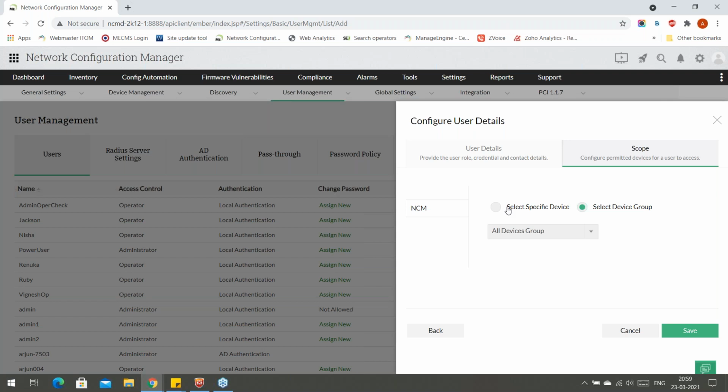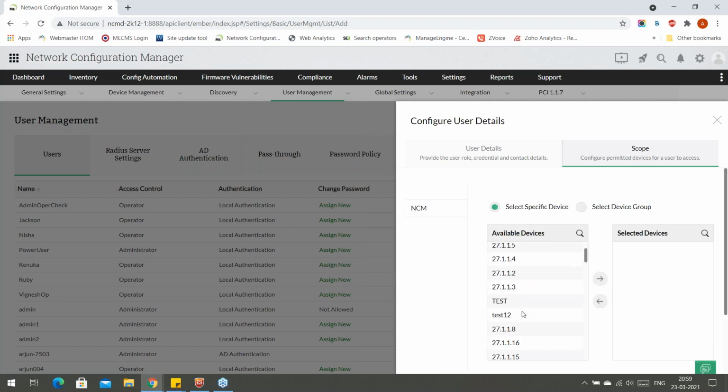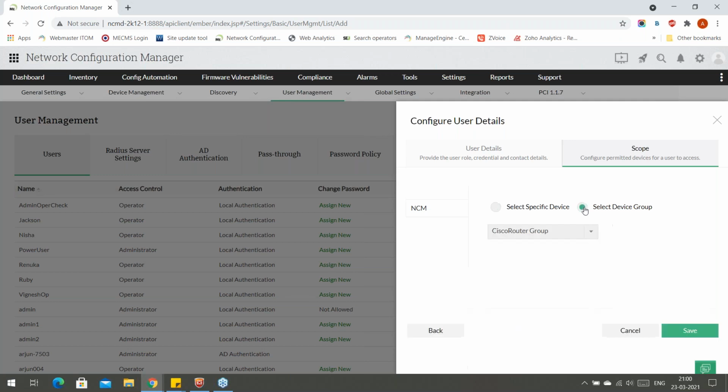Here you can define the scope of the user. This is very important to restrict the access that the user has on your network devices. If you have a user that has to only make changes to the Cisco router group or the Cisco switch group or just the Cisco devices in your network and not the Juniper devices or any other vendor devices, you can specify all of that here. You can select the device group, so I'm just going to select Cisco router group, or you can choose individual devices as well, whatever you want.